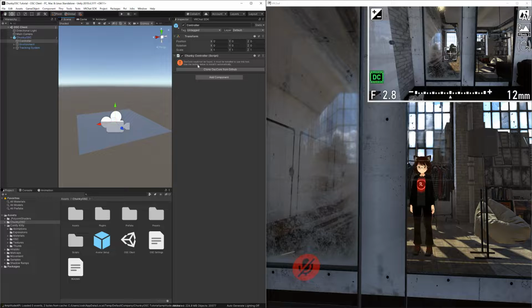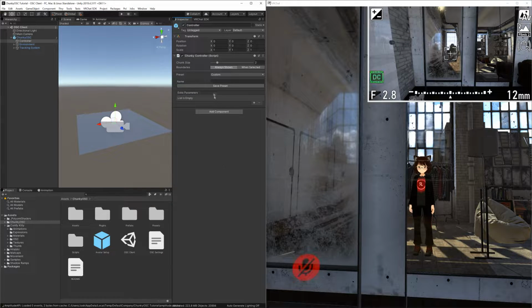Like before, if this is the first time you're using this in the project, you're also going to need to install OSC Core in order to use OSC in Unity. When that gets done, the inspector should look like this.